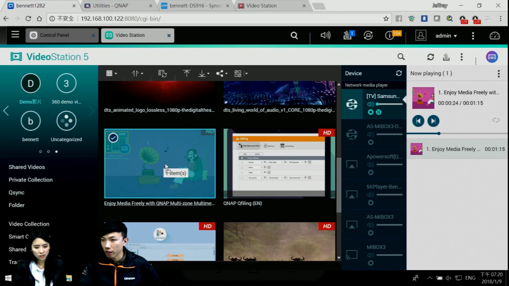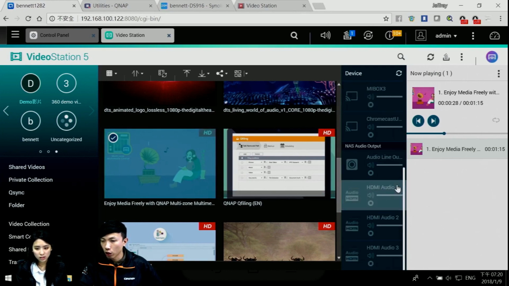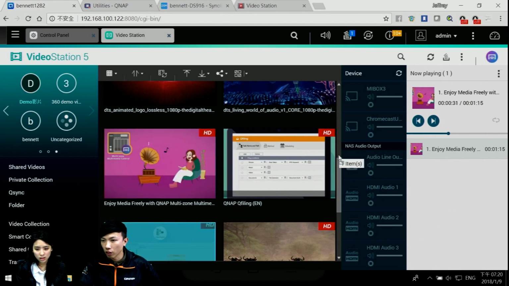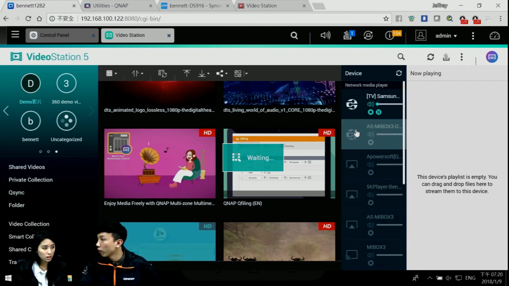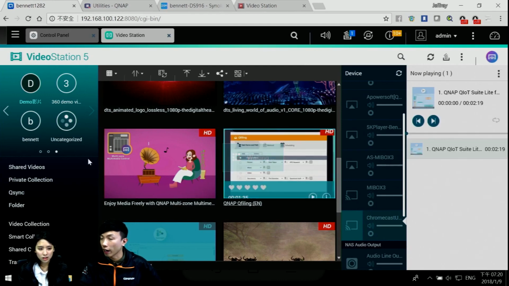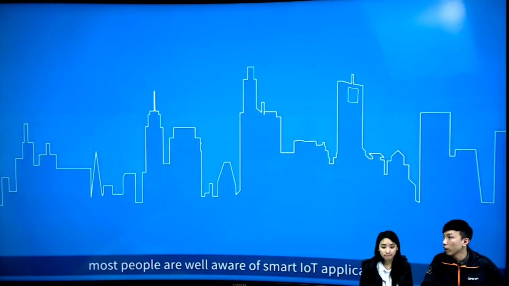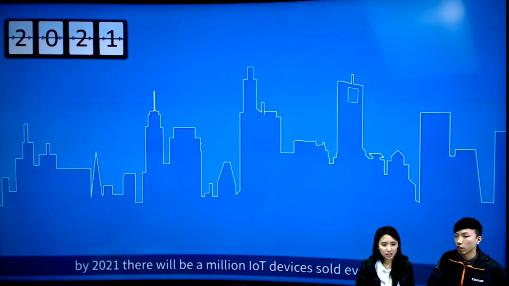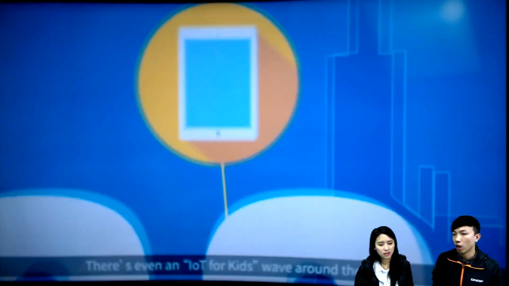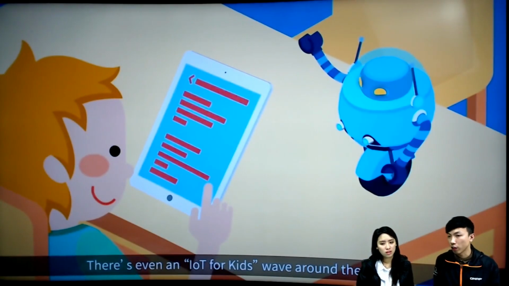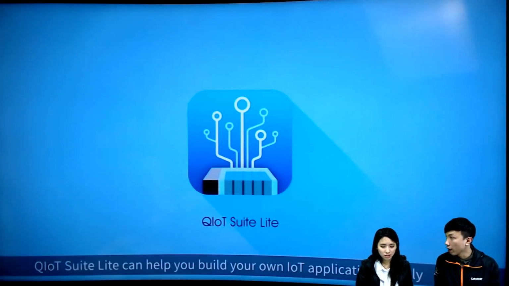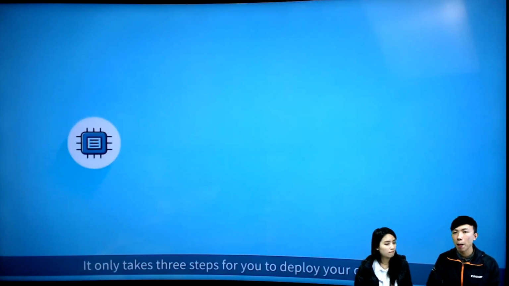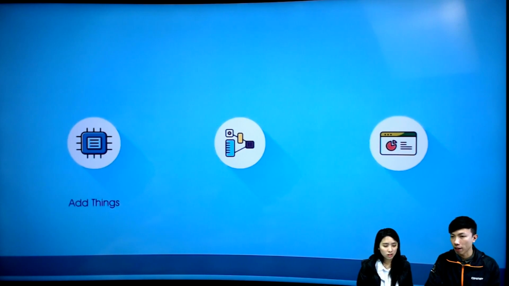We also can stream the same video to another one. For example, I want to stream to the Chromecast with this video. Okay, so you can see now we stream to two different devices. So we change to the Chromecast. You can see now a different video is played on a different device. So this is a very good feature for users. If you have multiple network streaming devices at your home, with the Video Station multi-zone streaming feature, we allow users to stream at the same time and control them at the same time. All right. And we go back to our website.